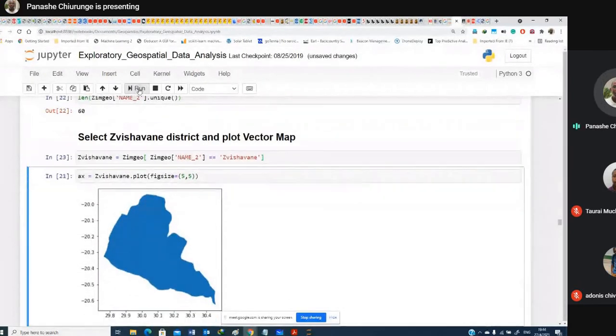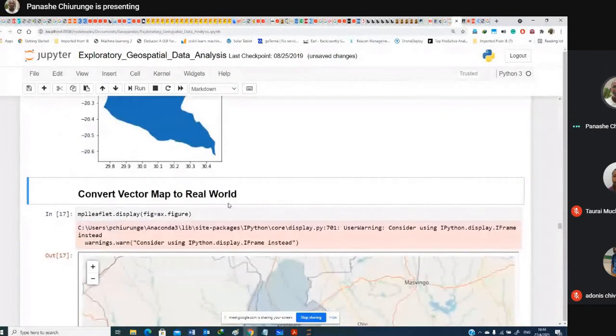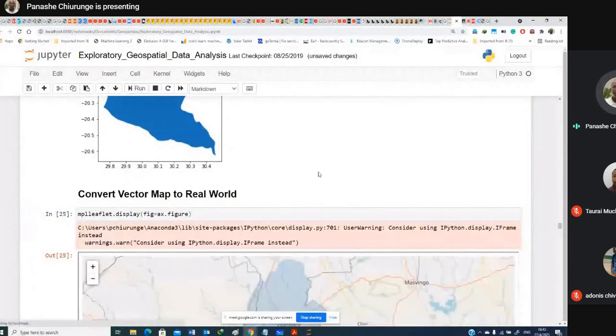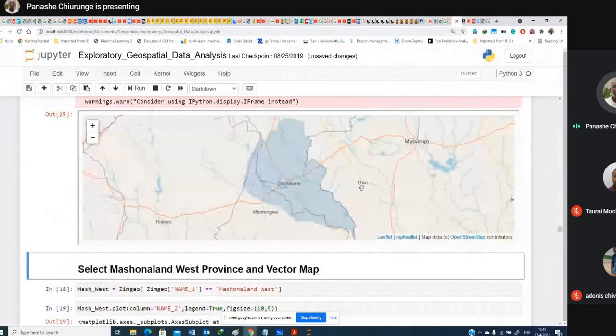Yeah, and then we're talking about Rushinga, and in this instance, I can then select Rushinga. You see, then it gives me Rushinga only. So now I'm slicing and dicing geospatial data.